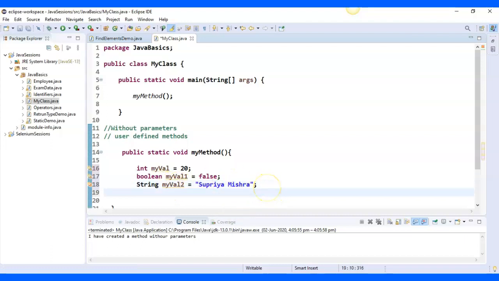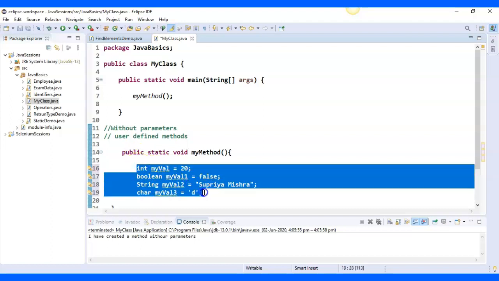And let's have one more variable which is of char type. So let's say my val 3 equals, now this is a char type variable, so it should be in single quotes. So let's say 'D', and a semicolon. So guys, this is the syntax that you need to follow while declaring the variable.